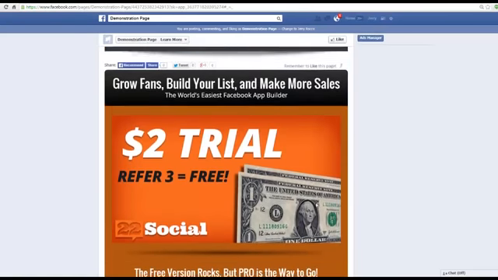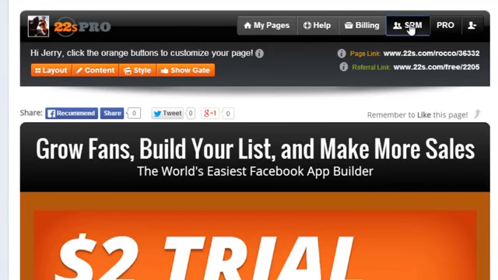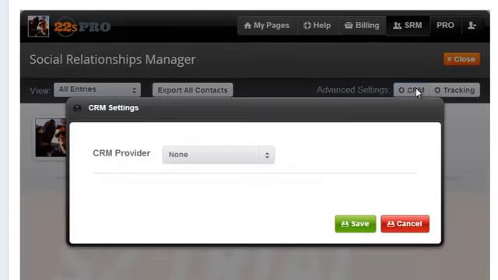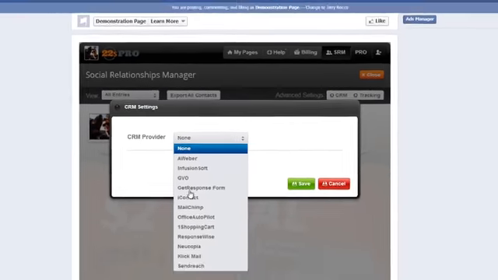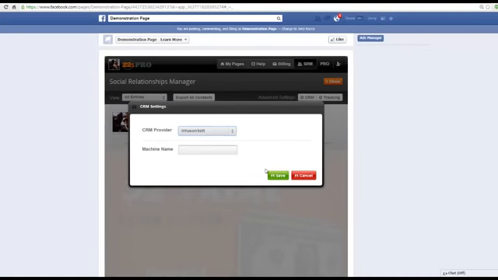But what happened in that process of getting redirected, my information was captured into the SRM right here. So just click on SRM, and you'll be able to get my data. So there's my data right there. If I click on I, you can see my name, email address, where I live, what I did, when I did it, date of birth, and if I was connected to a CRM, you know, one of these third-party, Aweber, Infusionsoft, GVO, GetResponse, MailChimp, any of these. Let's just say I want Infusionsoft. I could put in my username, and I click to save.